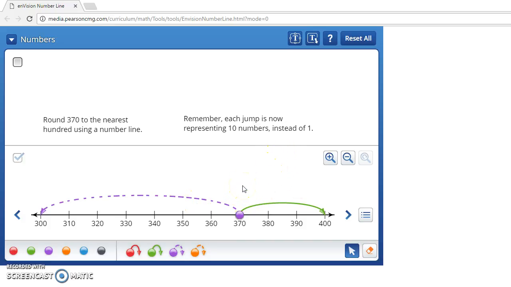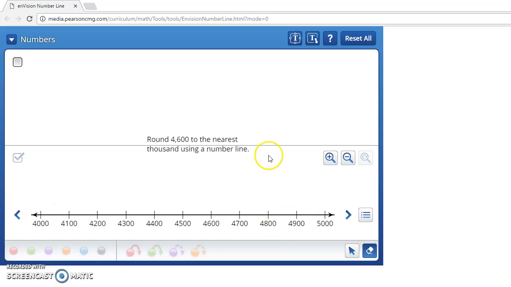Now, for our last problem, I'm going to give you a number line and a number, but I'm going to leave the number line completely blank, and I'm going to have you fill in the number line and solve what number it would round to. When the number line is visible, you may pause the video and try to solve it. Good luck.